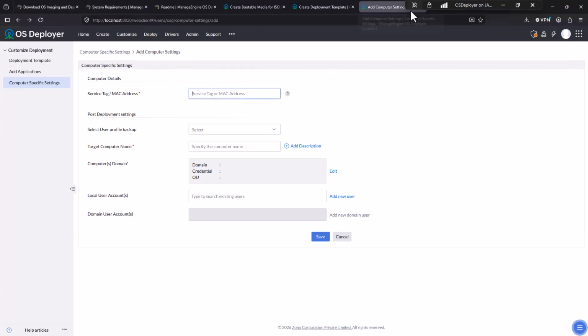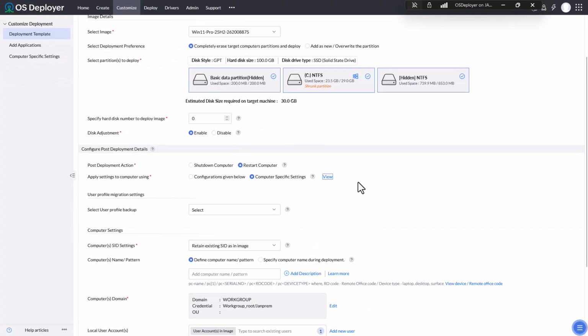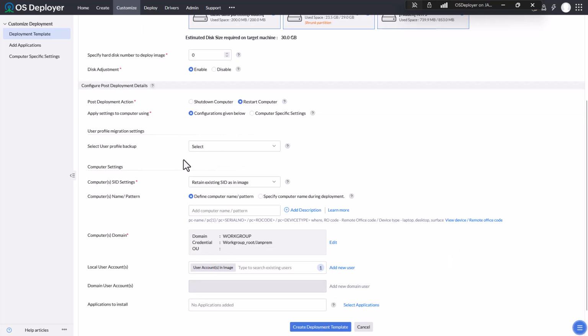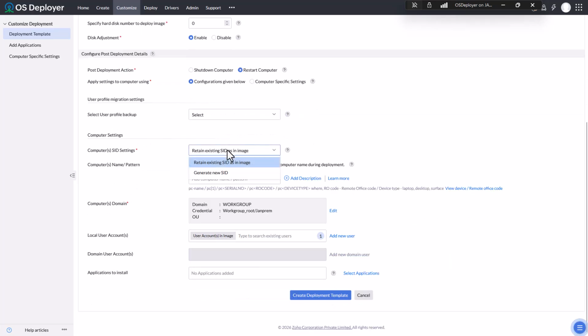Now let's go back to the other tab. This is something I really retain, given the settings below. No user profile backup I'm getting. Retain existing SID might not be a good idea, so generate a new SID. And if I want patterns for automatically naming the computers, you can define them here or choose to name the system during the deployment.